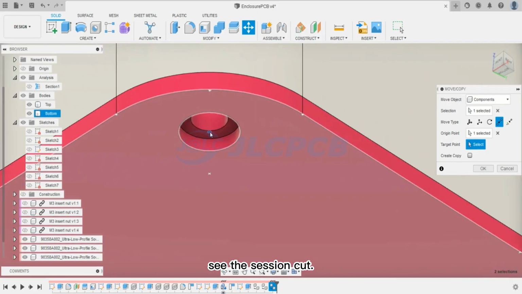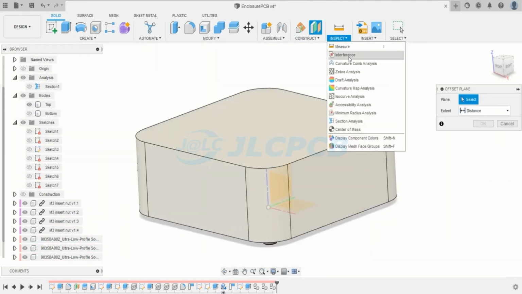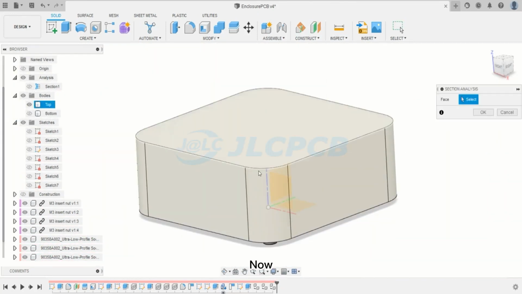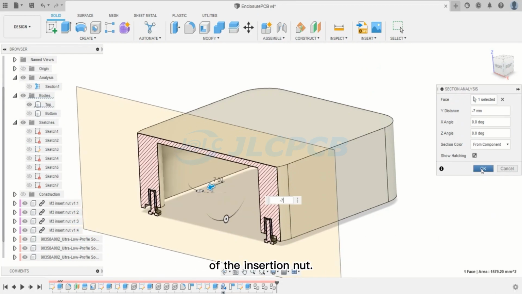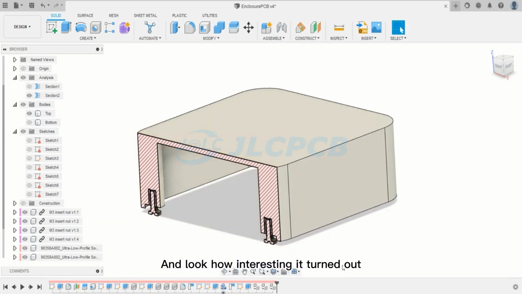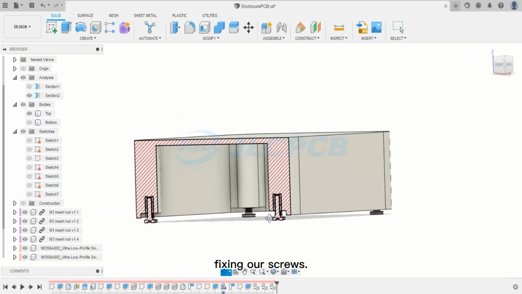Next, see the section cut. Now, let's make a cut and analyze the section. You can see the screw fixed in place of the insertion nut. And look how interesting it turned out, fixing our screws.